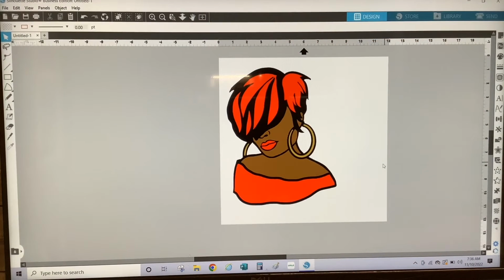So here I am in Silhouette Studio. I already have the image of my choice on the canvas. I purchased this image from Coco Twins last year on her website. I will leave the link in the description box below.